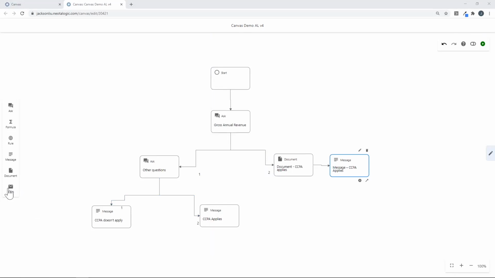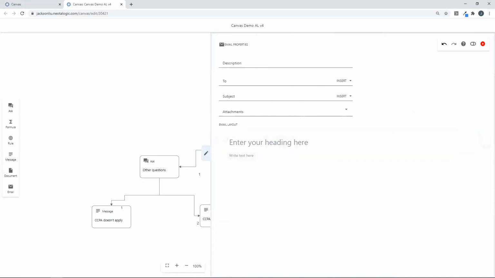Now let's do the email out. Put in the email node down here, connect the message to the email. Let's edit the email, give it a short description, email report, CCPA applies to, I'll put in my email.